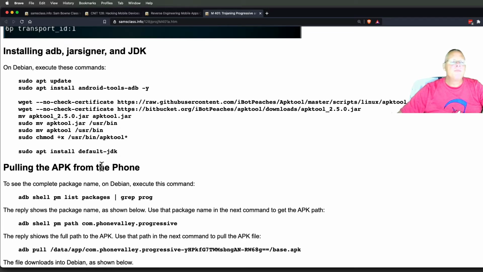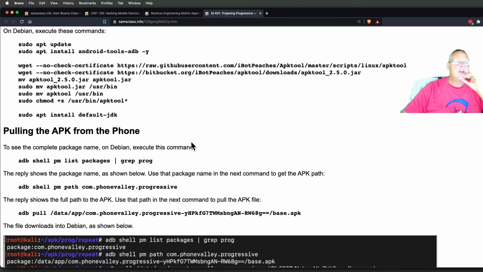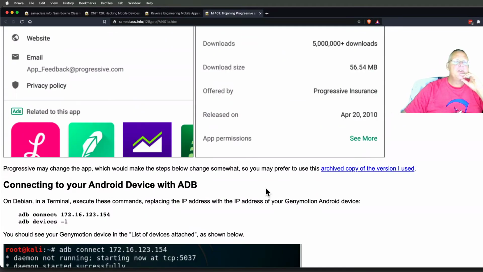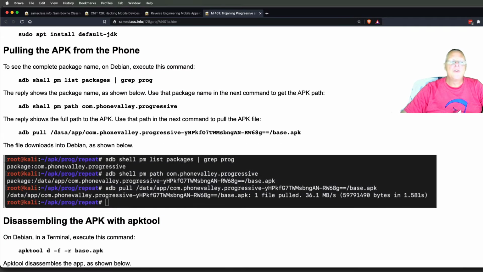Anyway, all right. So then you can just install the Progressive app, and it's best if you use my old archived copy. When I tried to use the latest Progressive app, it didn't work very well. They finally changed some of this code, so it's harder to find. If you use the old kind, this will run through just as expected.